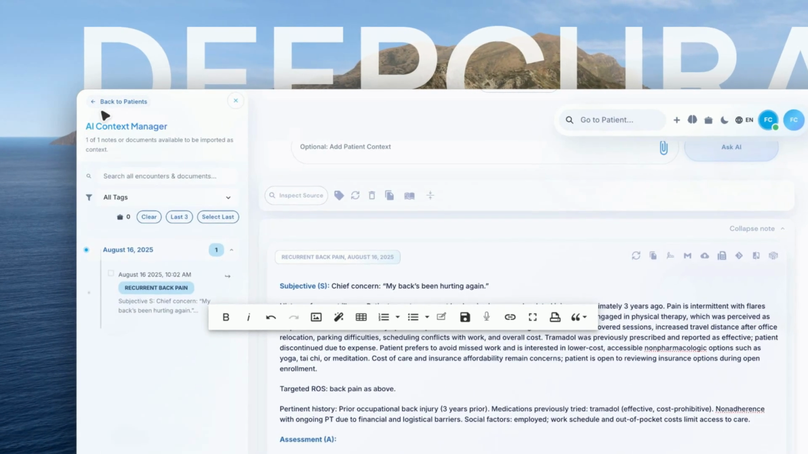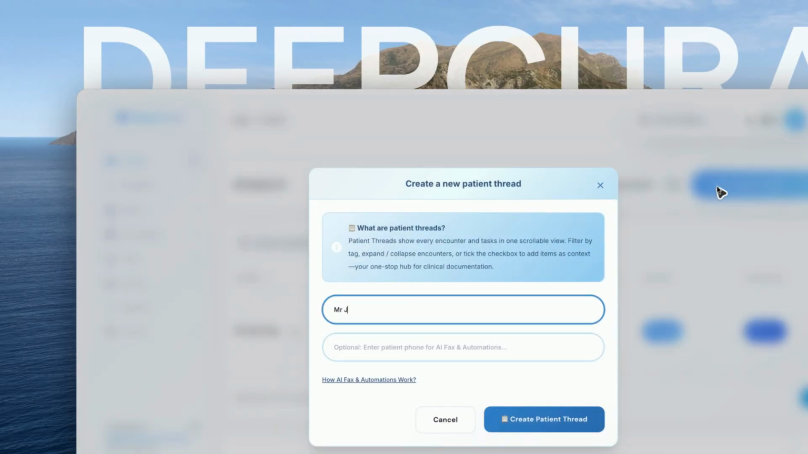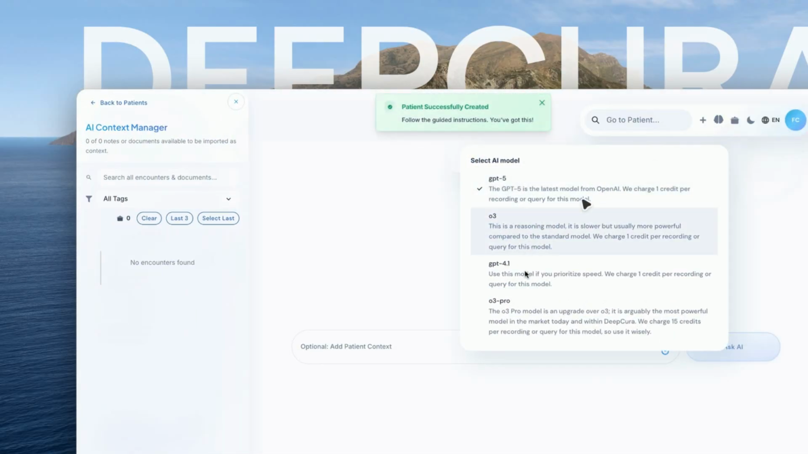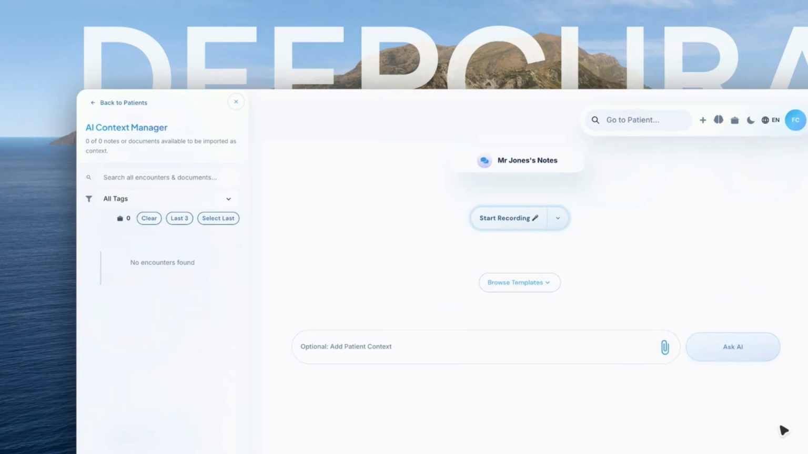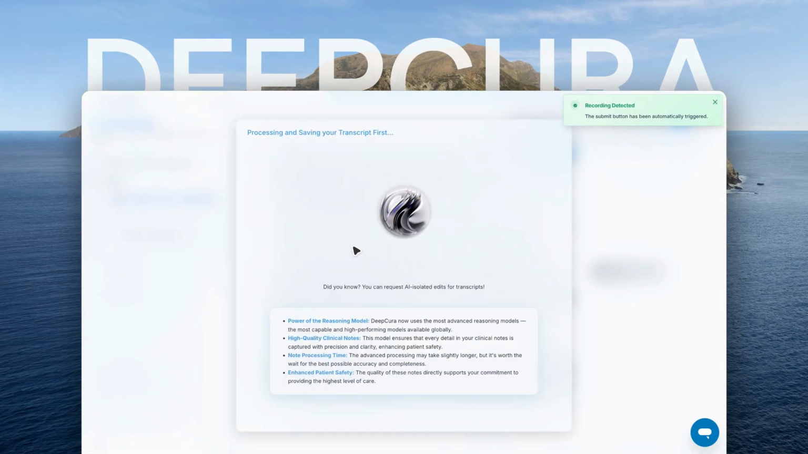So let's now finalize. Let's create our last patient. Let's call this Mr. Jones. And now you will finally see how DeepCura works. Let's make this faster. Let's select GPT 4.1, upload the audio, select the template, and now we're all set. It's going to be much faster now.